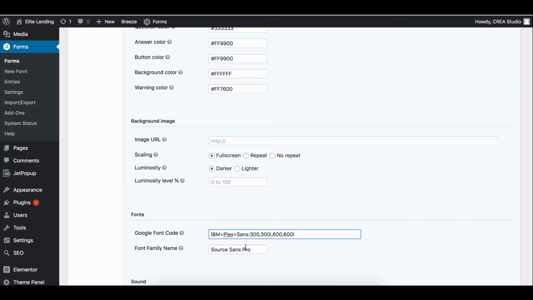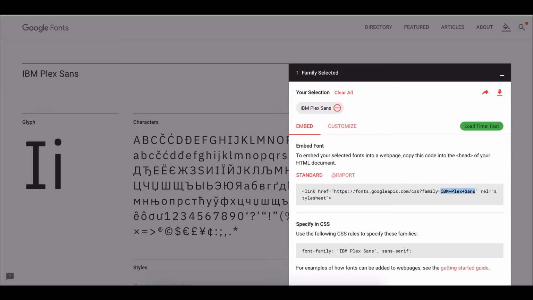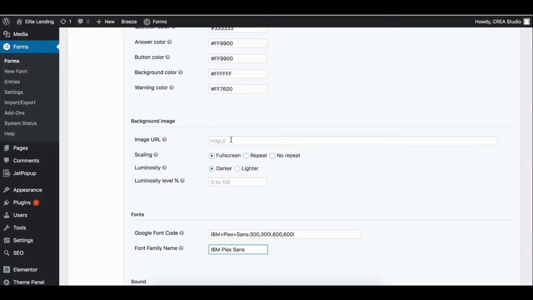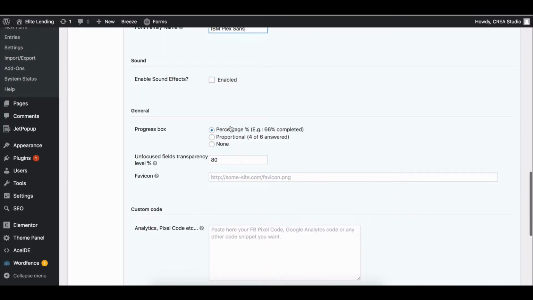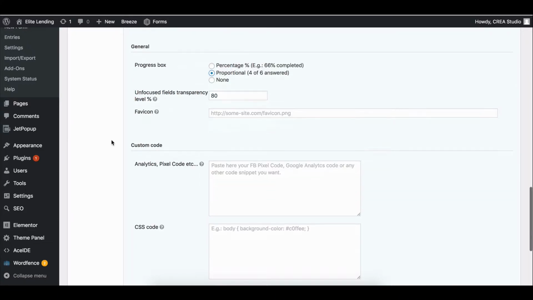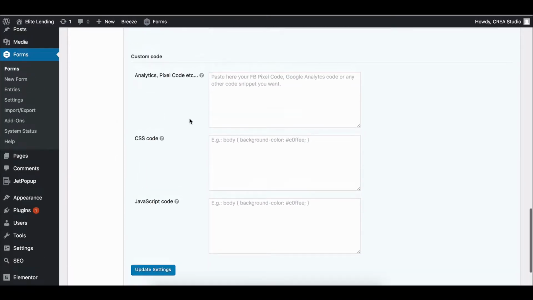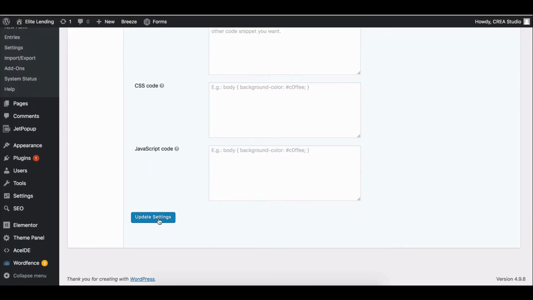We can just do 300 and 600, and then you just actually write the whole family name, which is pretty much always the same as this, and we'll double check that really quick. But yeah, it's IBM Plex Sans like that. Okay, so once that's in place, we got the right font. Okay, there's sound effects. I like to use proportional. Instead of doing 66%, you do 4 out of 6, which is nice. Other than that, I think we're all good. So this is pretty much how you style these.